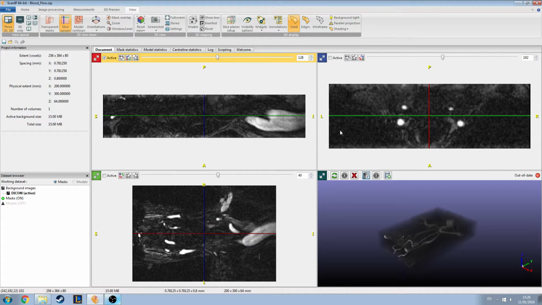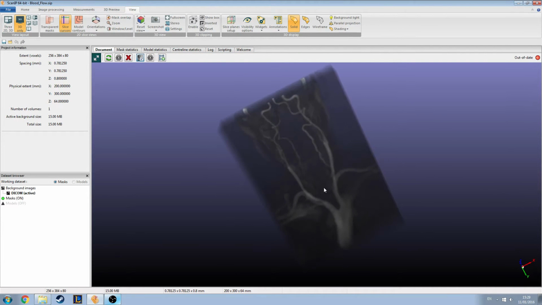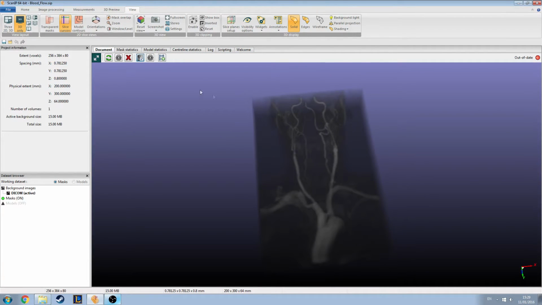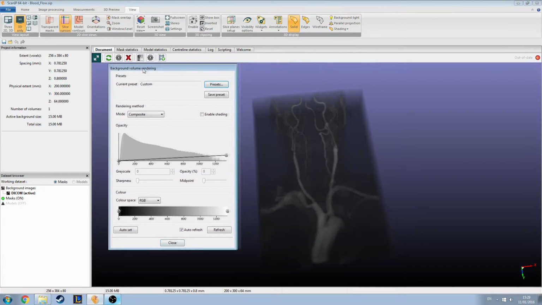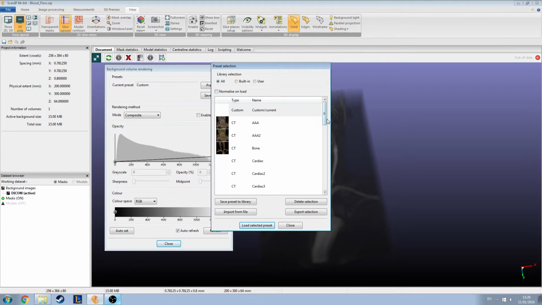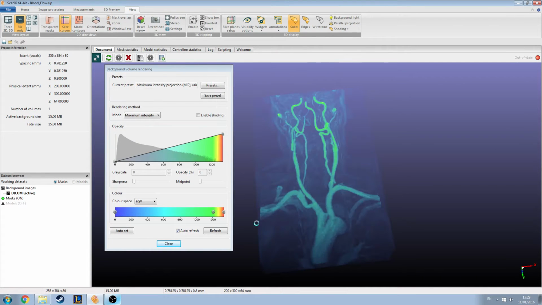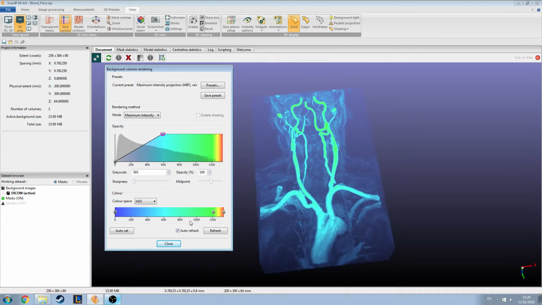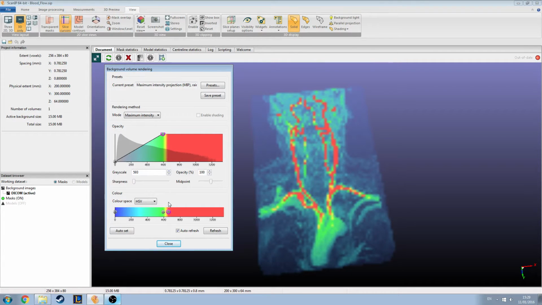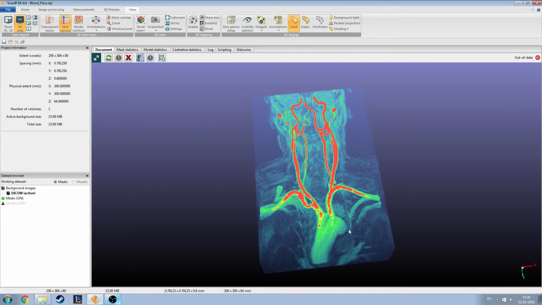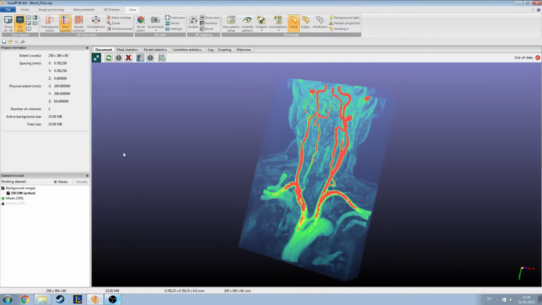In order to get a better visual representation, if we expand the 3D model view, we can add a volume rendering preset. So go to the settings, presets, and then we want to select MIP Rainbow. If we load that one up, we can also change the opacity down to about 600 and also bring the green down to 600 and also bring the red down to about 650. You can now clearly see the arteries within the model.